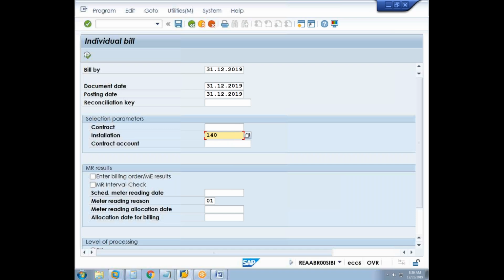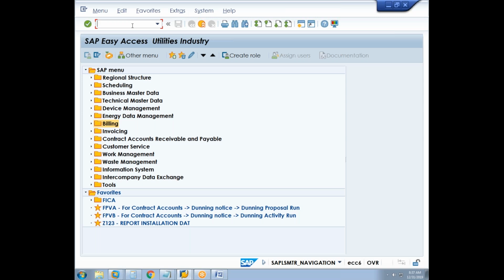But when you do the billing for the IS-U installation, we are just saying only this installation I want to do the billing for. That means we are not entering any other information for the billing. It has to do everything in the background. So first of all, in order to calculate the amount, it has to find out the rate. How will the rate be found? In the installation, the rate is stored.